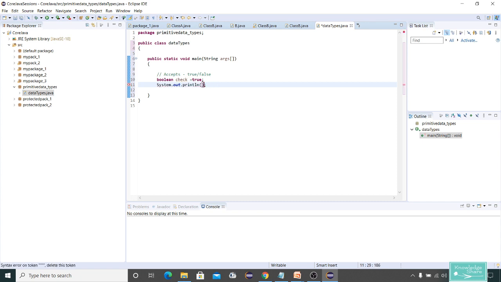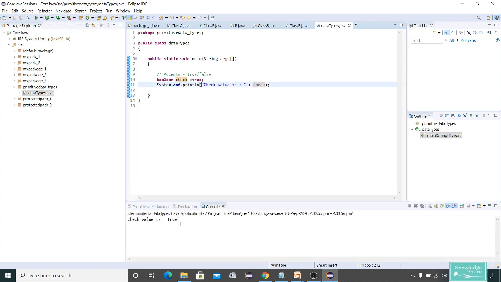I'll print check value is check. Let me print this value and see what it does. So what is the value? True, right? Let me declare it as false and print it. Yes, it printed. If you observe here in Eclipse, boolean is a keyword. That's the reason it is highlighted with a color, and even false is highlighted with a respective color. That means it's a keyword.